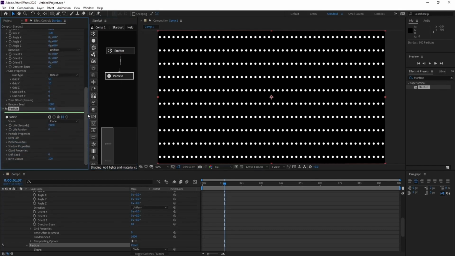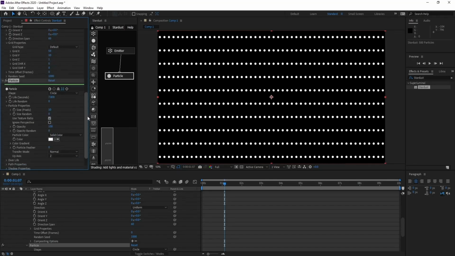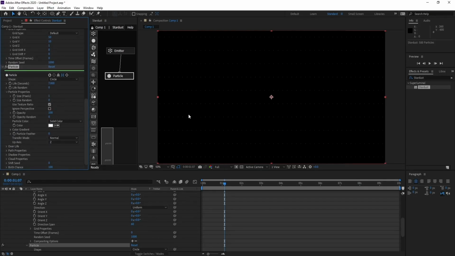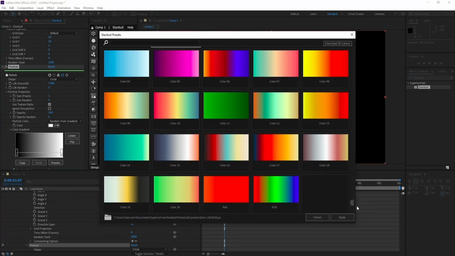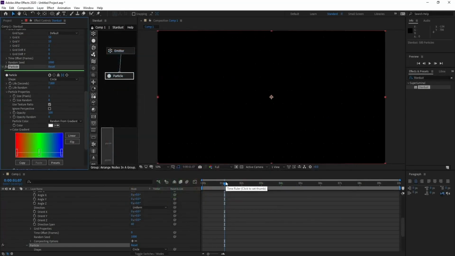Go to particle, and particle life, make it 7, and particle properties. Okay, particle properties, and go to size and make it 1. Okay, now choose your color, random from gradient, and go to presets. For now I will choose this color, just for now.